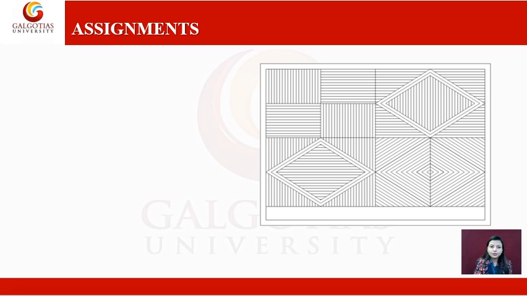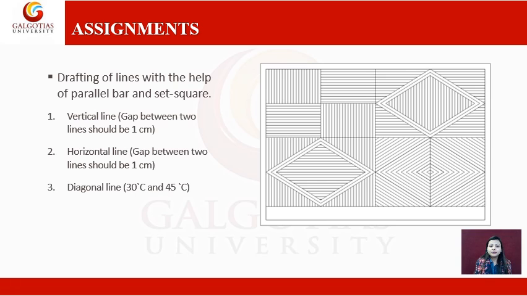After this, here is one assignment for you: drafting of lines with the help of parallel bar and set square. For the vertical lines, the gap between two lines should be 1 centimeter, and for the horizontal lines, the gap between two lines should be 1 centimeter, and the diagonal lines are 30-degree and 45-degree. As you see, these are the vertical lines, these are the horizontal lines, and these are the diagonal lines. These are the diagonal lines, as you see this. So make these things on an A1 sheet with a proper format.